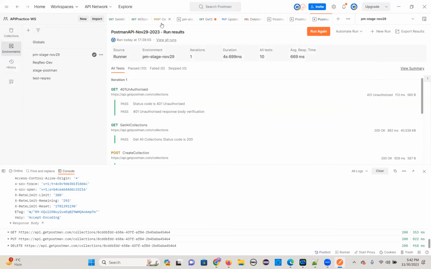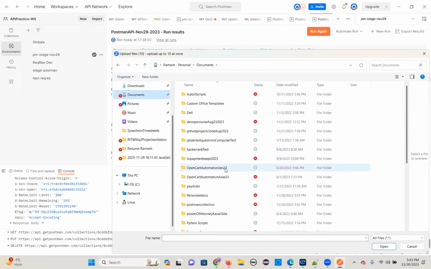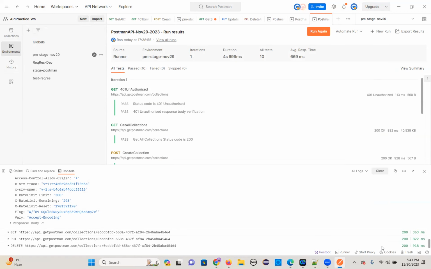That practice will help you. Let me share these two collections, and you can import them into your Postman. You don't need to write again. Let me go here, Postman collection. So these two I'm sharing with you. Just download and you can import into Postman. How to import? I'll show you.